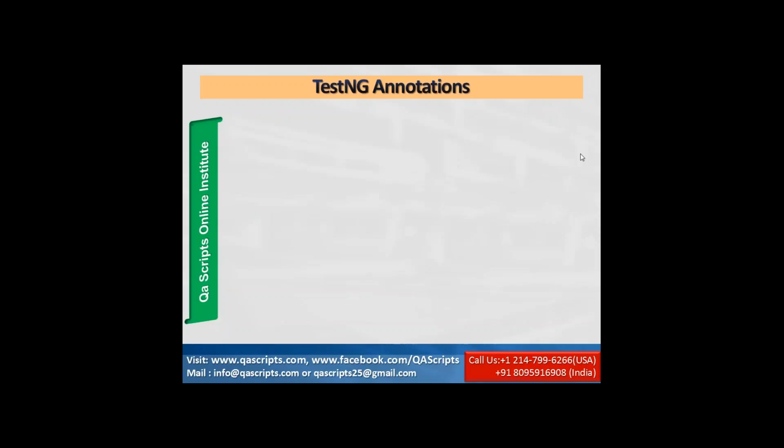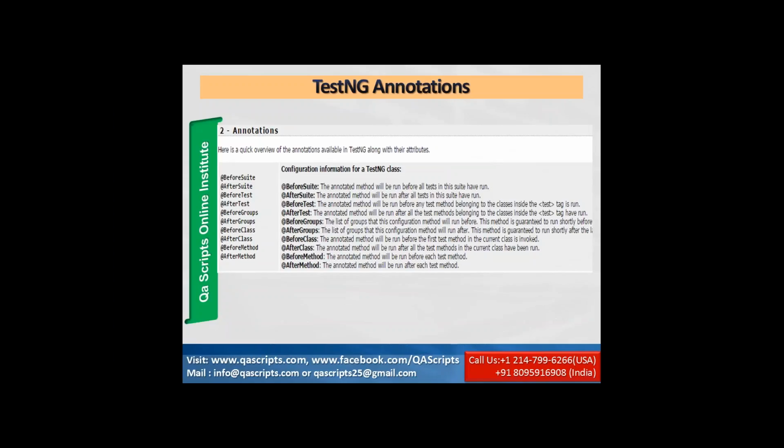annotations. Is that the only annotation we have in TestNG? No, we have some other keywords or annotations in the TestNG add-on. So what are the different annotations we have? Here is a snapshot. We have one annotation called @BeforeSuite. Like that, we have another annotation, @AfterSuite, @BeforeTest, @AfterTest, @BeforeGroups. There are so many annotations. You can use whichever is required for your framework.